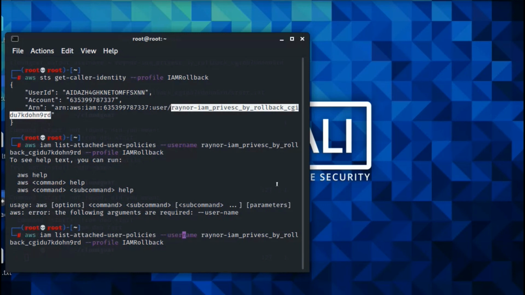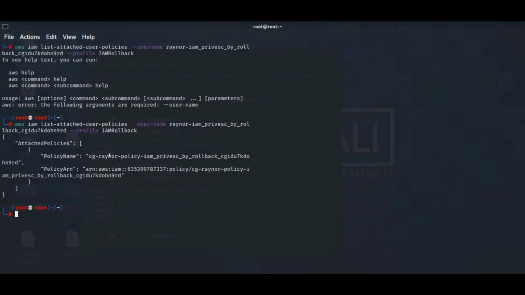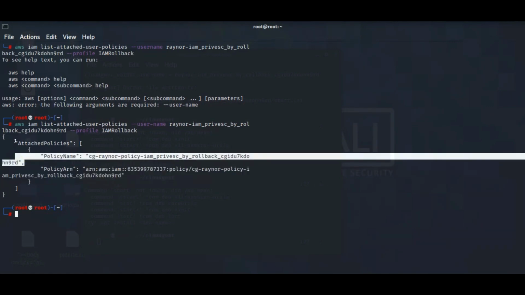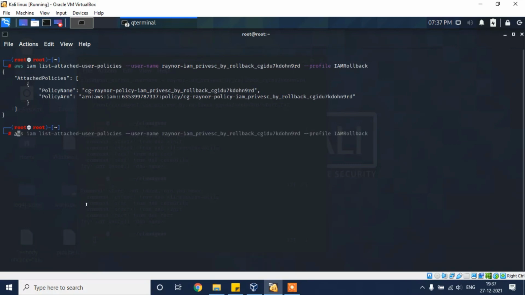With the help of this command, you can see the information about the attached policies, the policy name and the policy ARN. This particular command, list attached user policies, lists all the managed policies that are attached to the specified IAM user. So our IAM user is Rhino underscore privilege escalation.